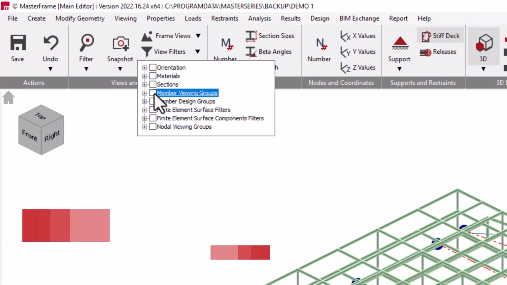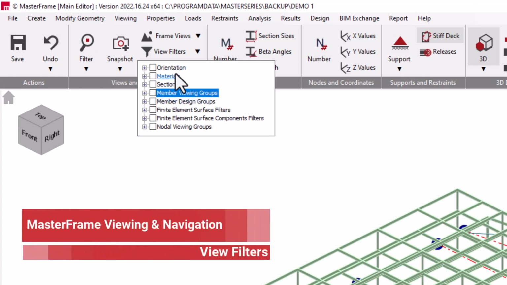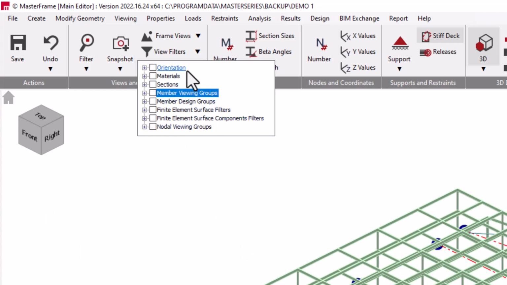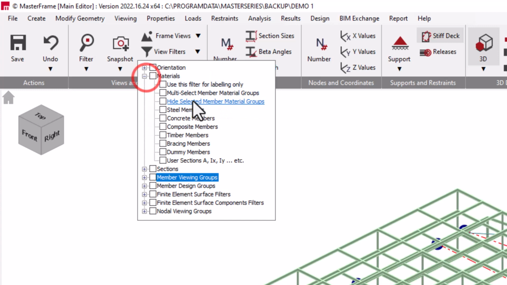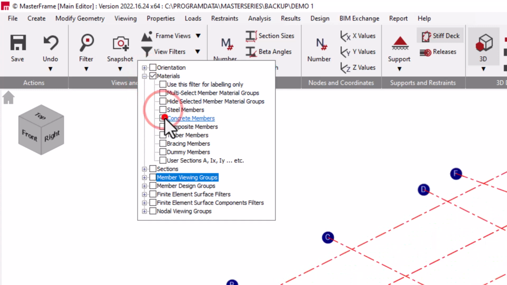Now that we are in the filtering options, we can check out some of the other filters that are available to us beyond the member viewing groups that we have just created. We can also filter the structure on orientation, materials and section sizes, as well as some other viewing settings. For example, within the materials filter, we can see that we have the option to filter the view of the structure to steel, concrete, composite, timber, bracing members, or non-structural dummy members.